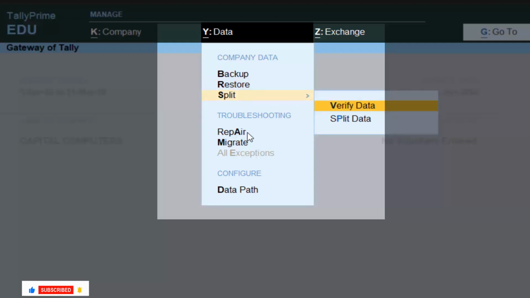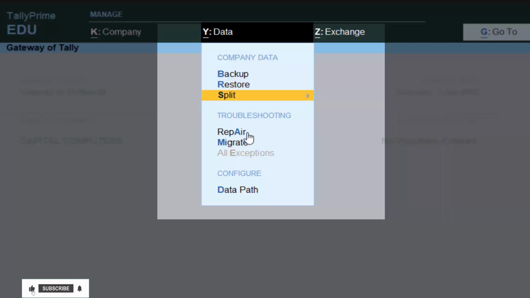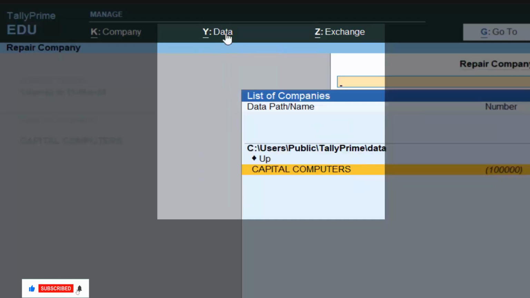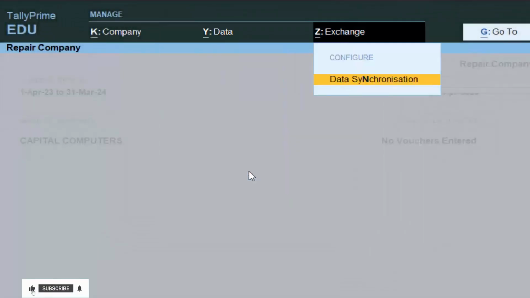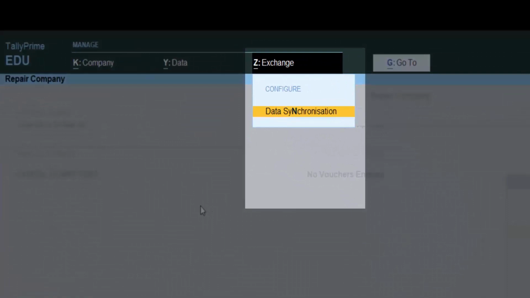Then under troubleshooting, you will find options like repair, migrate, all exceptions, and then you also find an option called data path. Using the data path option, we can configure the data path in the local system. The next option is Exchange. Using the exchange option, we can synchronize the data.